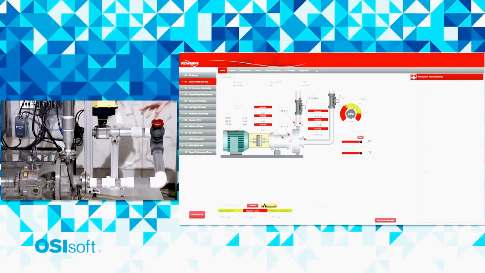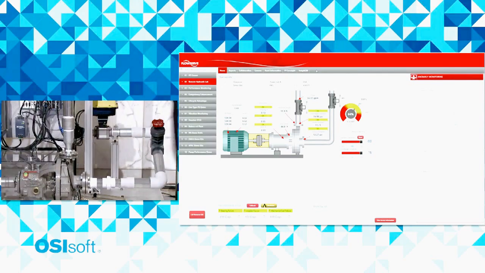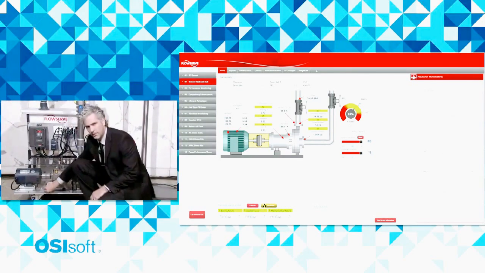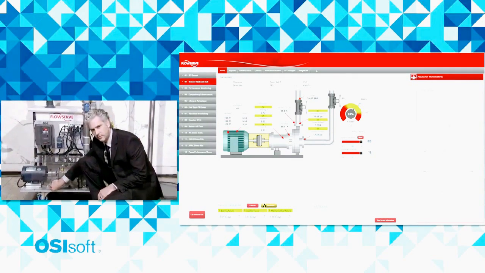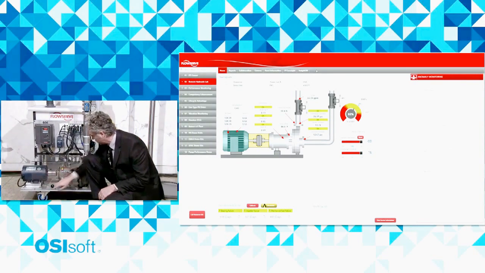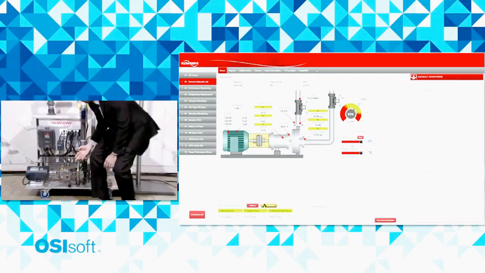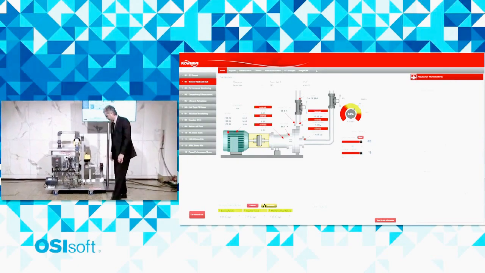Now, picking one type of failure up is pretty easy. What happens when we throw a different type at it? Can it distinguish between the two? And so what we've done is we've got a lever here that when I pull this lever, it's going to cause a shaft misalignment. So the motor will no longer be in perfect alignment with the pump. And I don't know if you can hear that in there, Enrique. Oh, we can hear it pretty well.